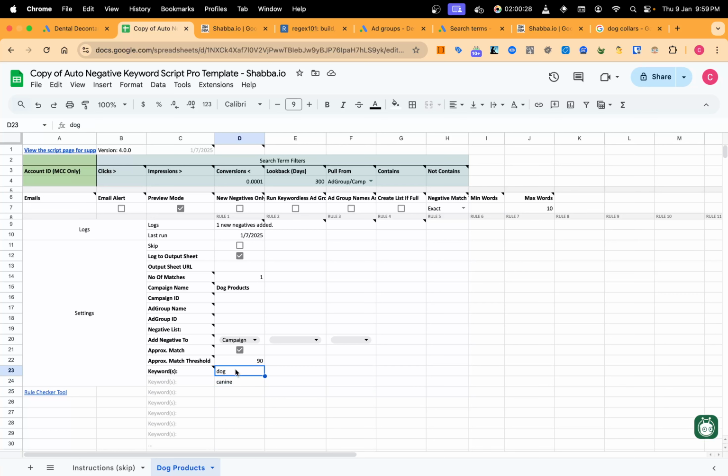So what you could also do if you wanted is say toy. I'll just put toy. And then you say, now I want my number of matches to be 2. So I need it to include 2 of these 3. So if someone searches dog toy, it includes 2. Canine toy, it includes 2. Technically, if they searched dog canine collar, it would also allow it because it includes these 2. So that's one way of doing it.